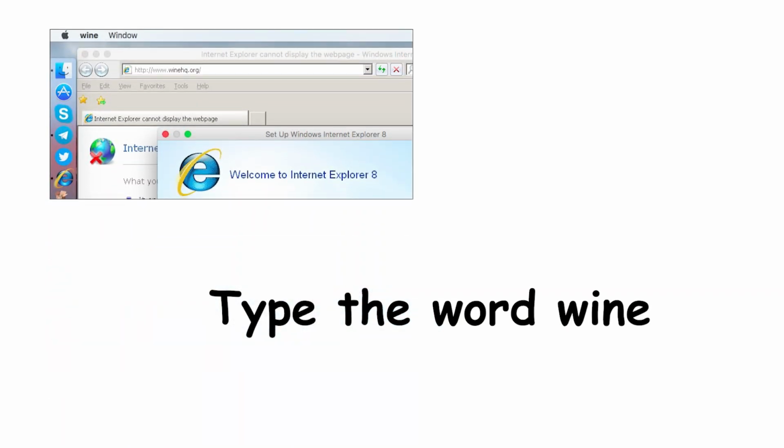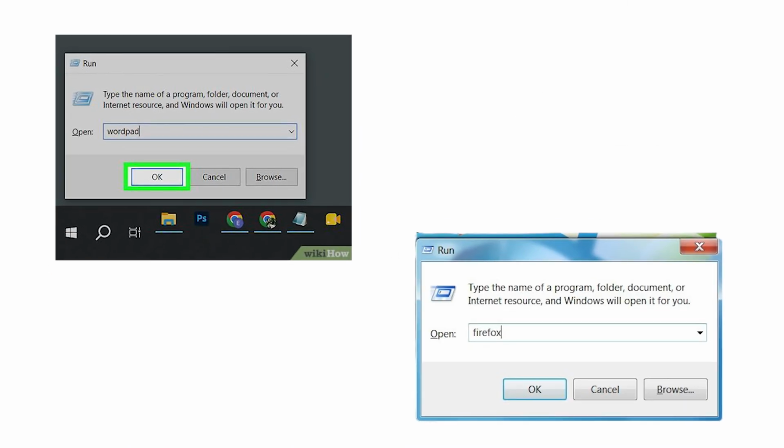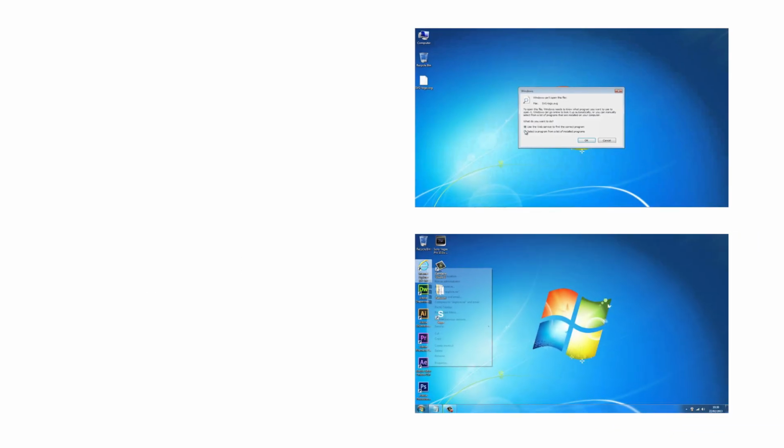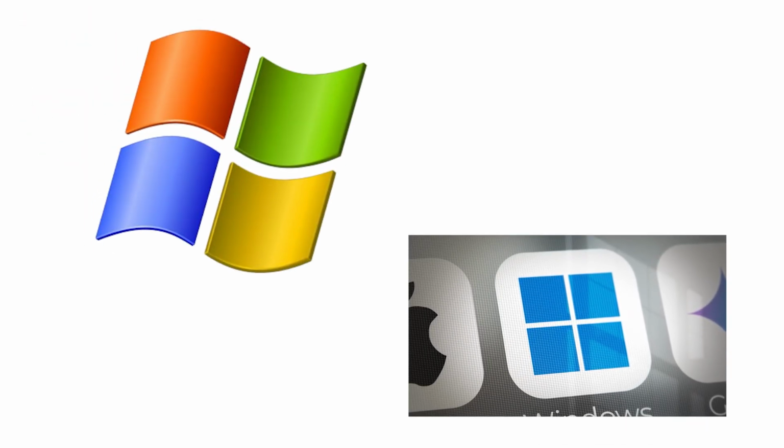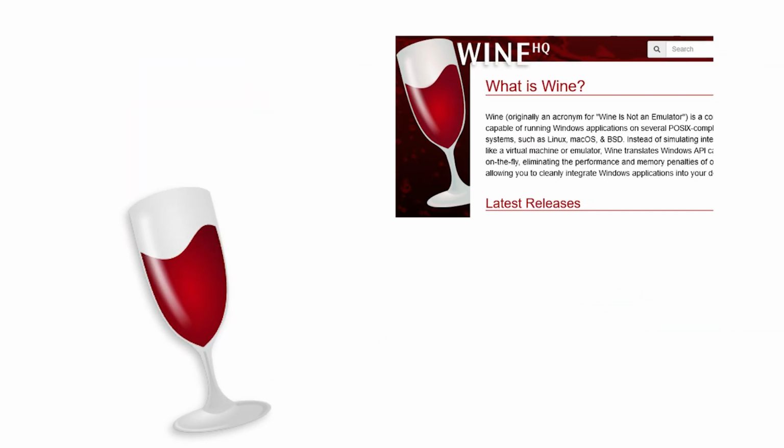Type the word wine, then the name of a Windows program and press Enter. The program opens. There is no copy of Windows on the disk, no virtual machine, no license. Most people assume something is emulating Windows. Nothing is. The tool says so in its own name.